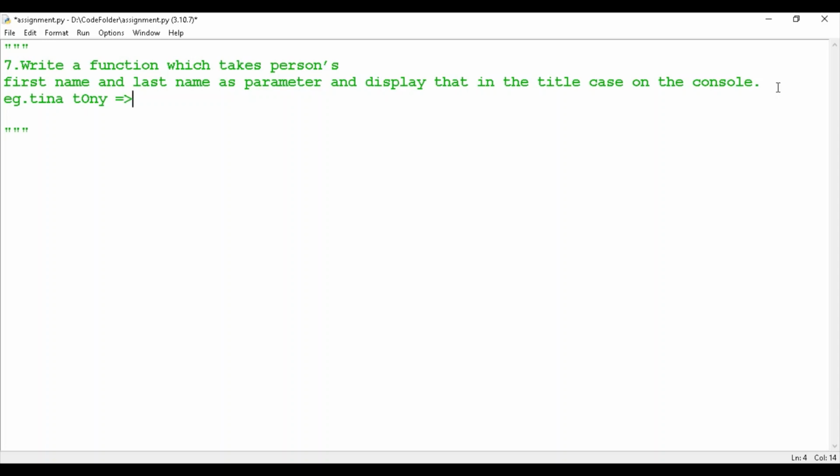So for example, the user has entered this. What should be the output? The output should be this capital title case. So it should be this, right? That is our requirement. So here we need to define a function first and display in the title case.